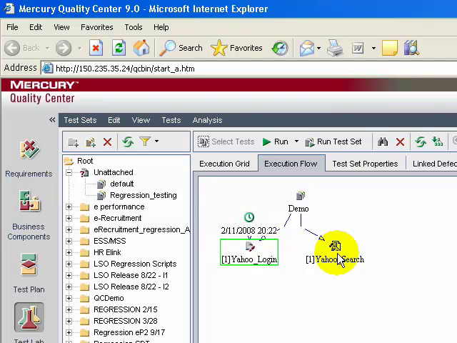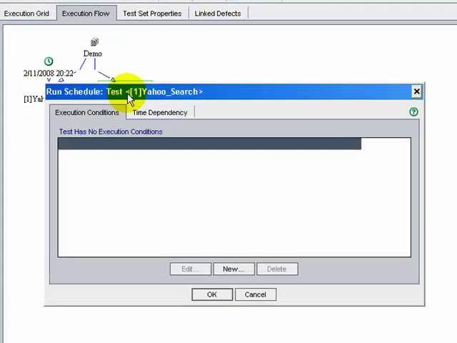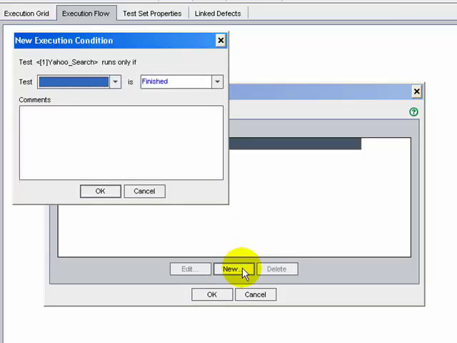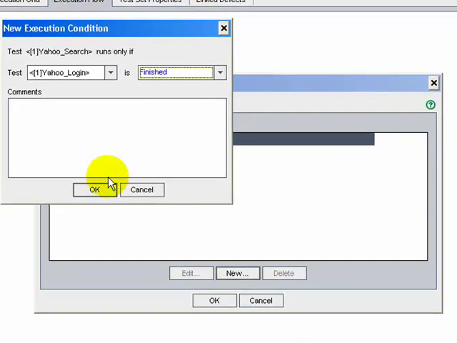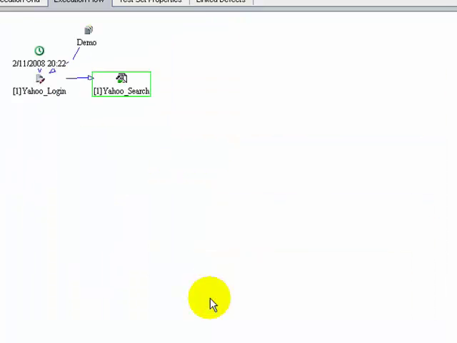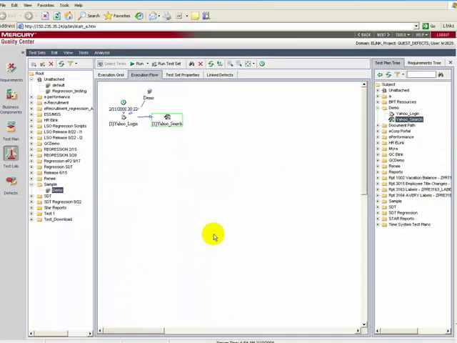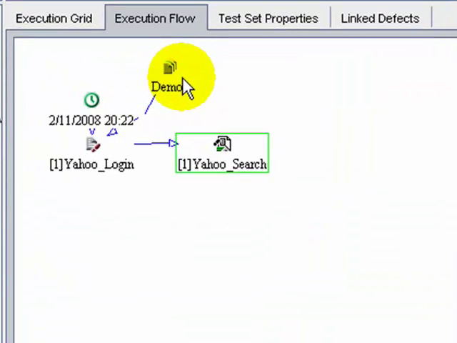To specify a condition, double-click on the Yahoo search test in the Execution Conditions tab. Click the new icon. Select the Yahoo login test. The condition should be finished. Click OK. Click OK to close the run scheduled test. You can observe the execution flow is now demo, Yahoo login and Yahoo search, signifying execution of Yahoo search is based on the execution results of Yahoo login.